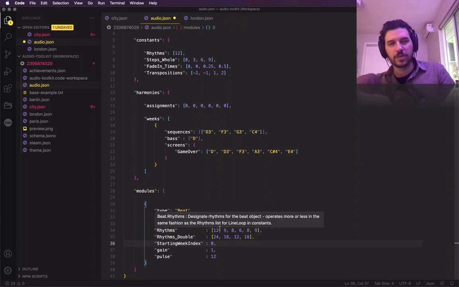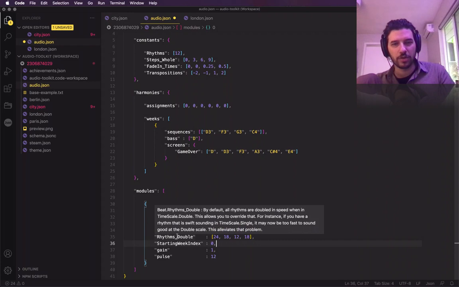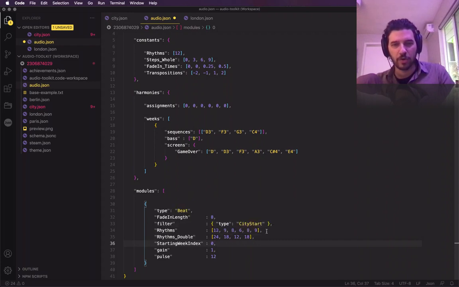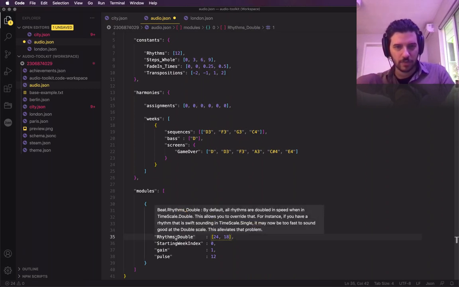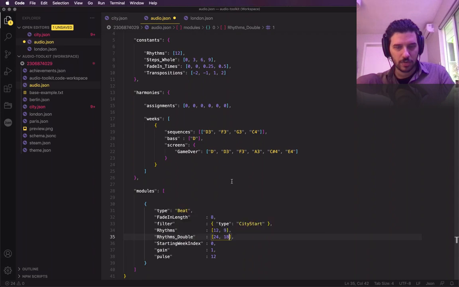You can set rhythms independently, depending on whether or not the player's in fast forward mode, which is cool. So in this case, some of these rhythms are the same. By default it doubles them. So if I had them like this, whole notes and half notes, when it fast forwarded, it would take the new tempo, which is faster, and it would still play whole notes and half notes.